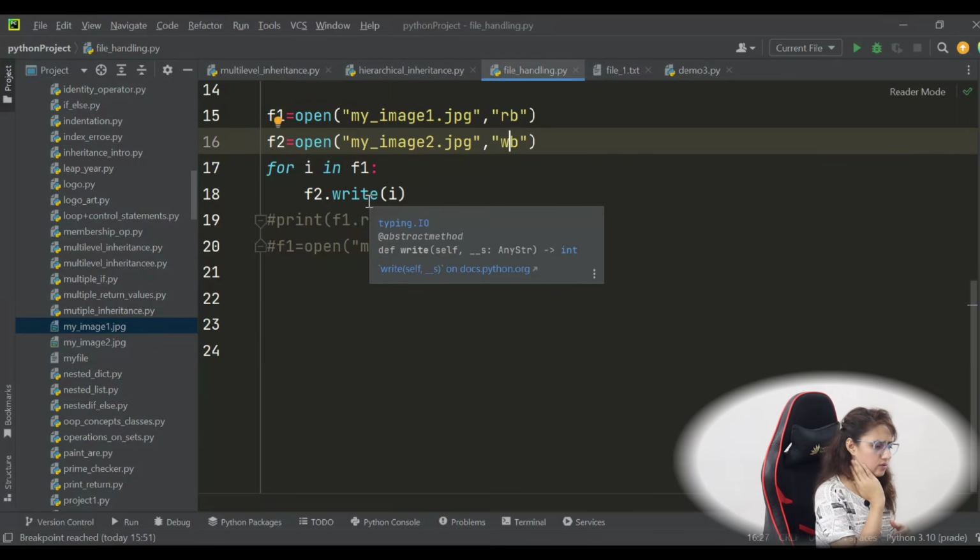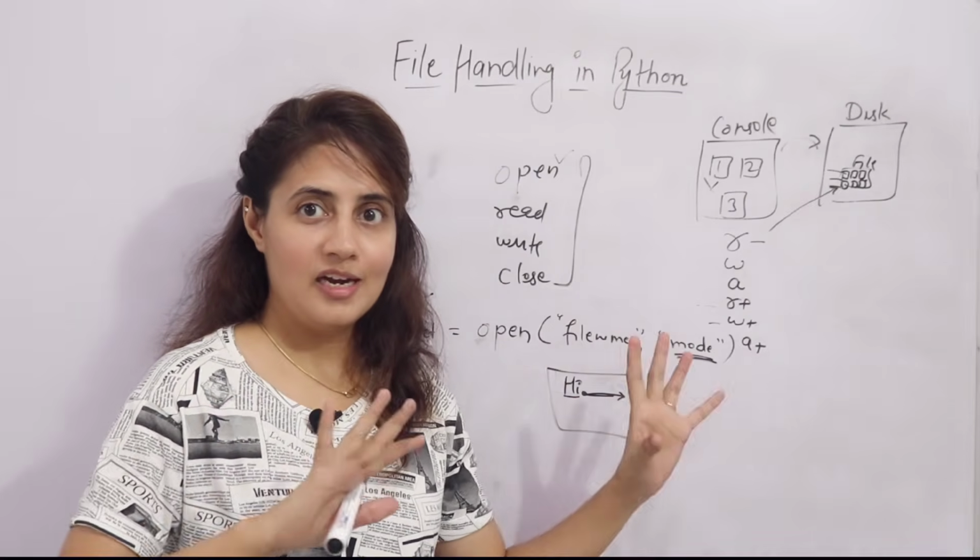So this is all about file handling: the modes, the tell and seek operations, and all the different types of operations and all the types of modes. I hope you understood this, right? So just practice this with different examples. I hope you got the file handling concept in Python.